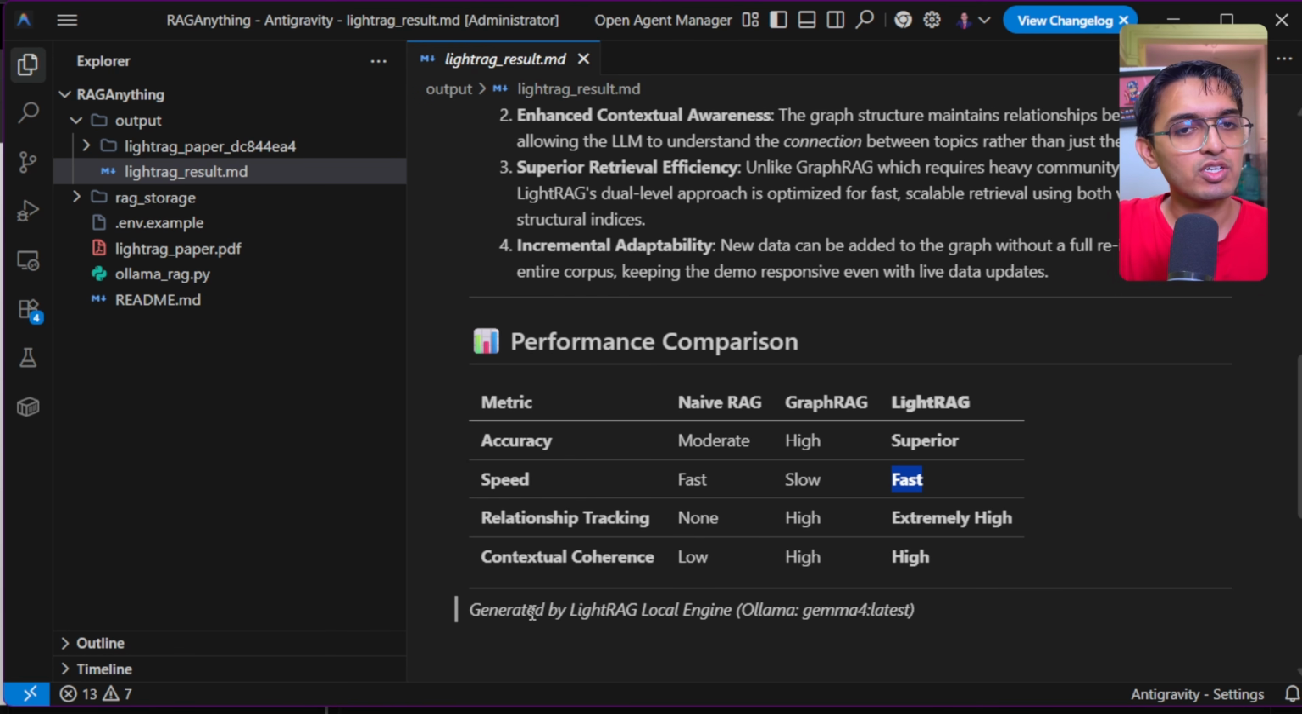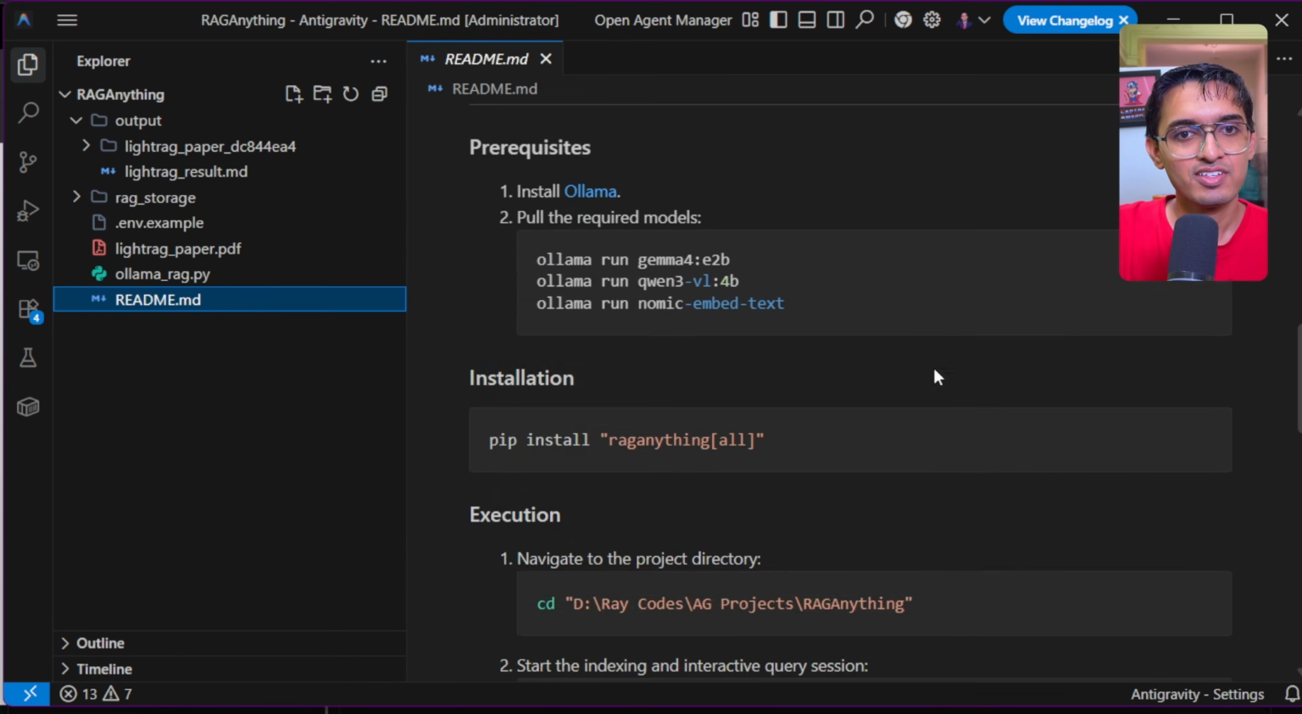Finally, there's the footer note that this is generated by LightRAG local engine, and our chat model is Gemma 4 from Ollama. So the tool has completely indexed the documents, and it can now quickly give the answers for any user query that we give, and it has a complete multimodal understanding. So even if you give a query based on a complex diagram, it can answer it easily. So where can you use this kind of project?